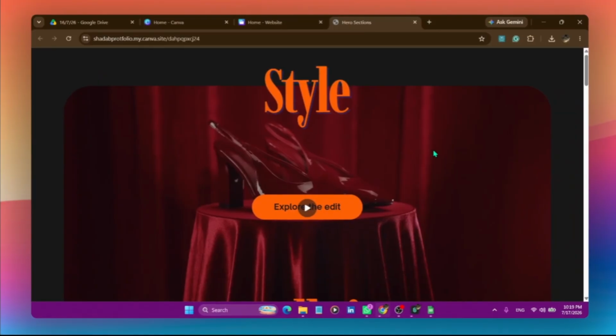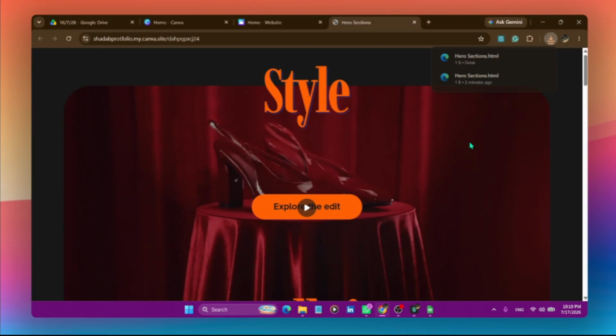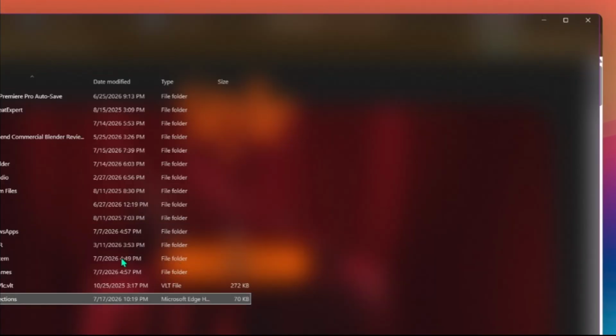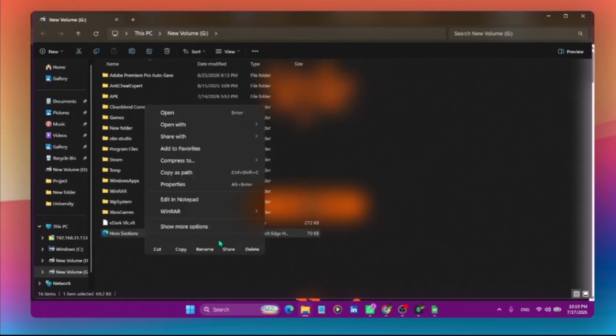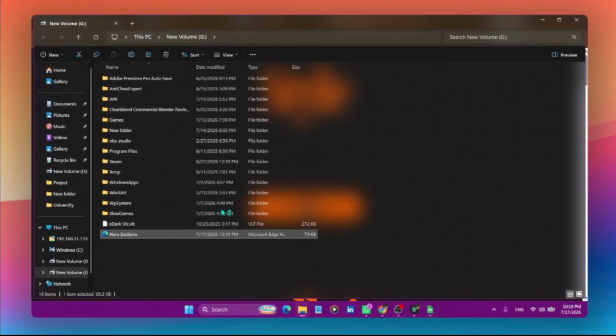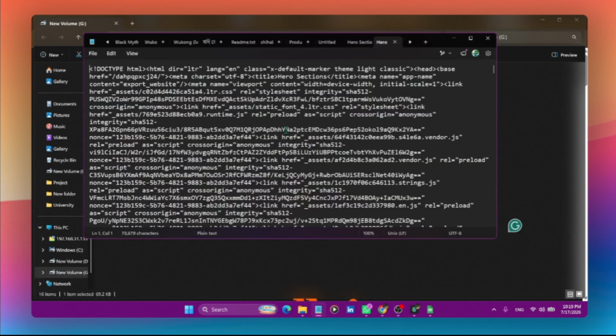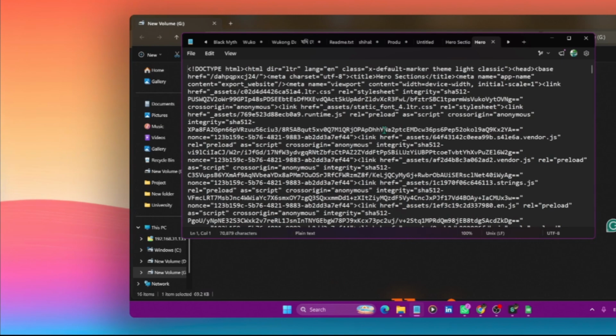Now, confirm the download by clicking Save in the Save As dialog. Your website's HTML will be saved to your computer. Next, open the Downloads pop-up in your browser and click the folder icon to find your saved file. Finally, select the downloaded HTML file in your File Explorer to access your Canva site's exported code.